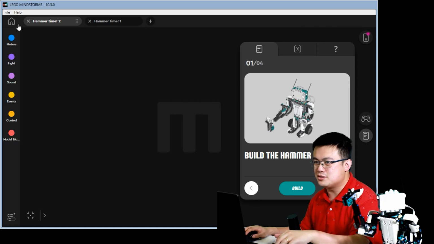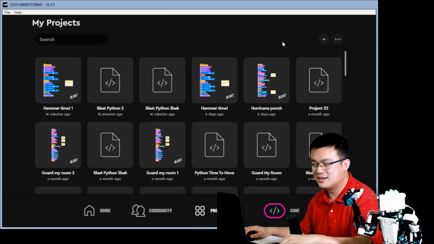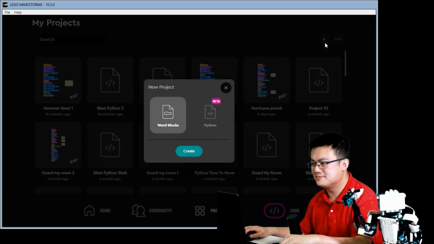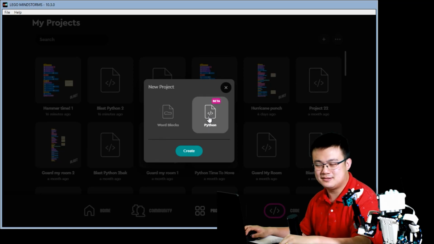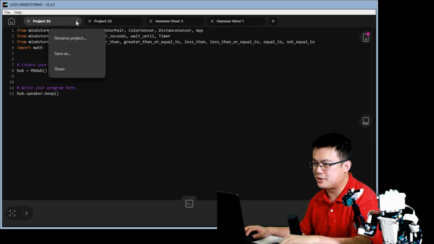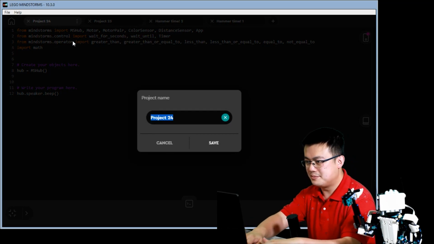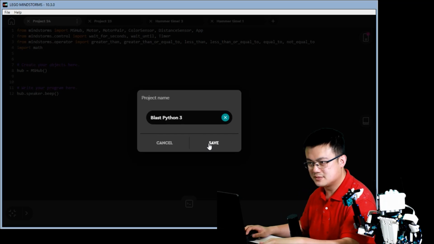So the way we do a Python code here is over here. From the home menu, you can go into projects, click on the plus sign, then Python, and click create. Now I want you to name this project BLAST Python 3. So rename the project and call it BLAST Python 3. Hit save.